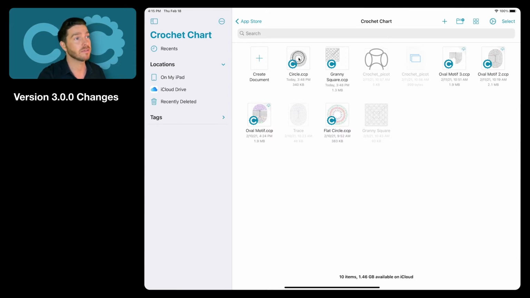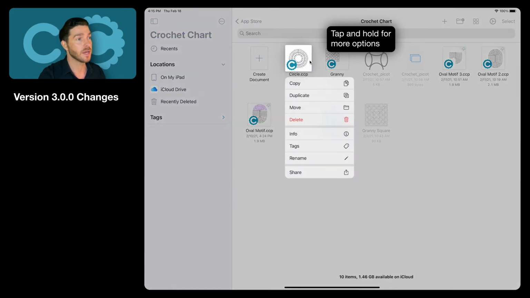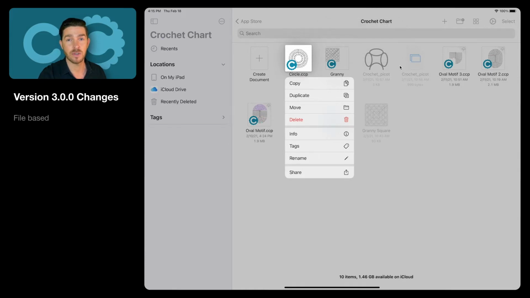If you tap and hold on a file, you get more options to edit it, to copy, rename, and move them around. So now you can also decide to move your files to iCloud or Google Drive or Dropbox, for instance, if you want to automatically sync them with another device.